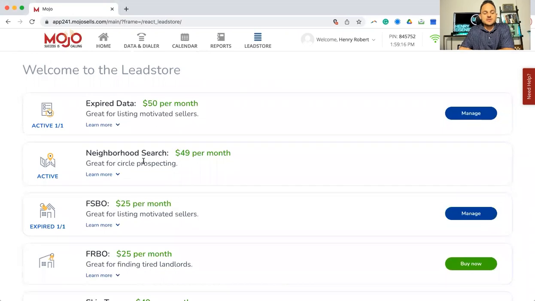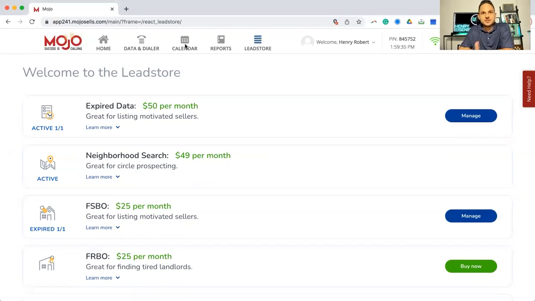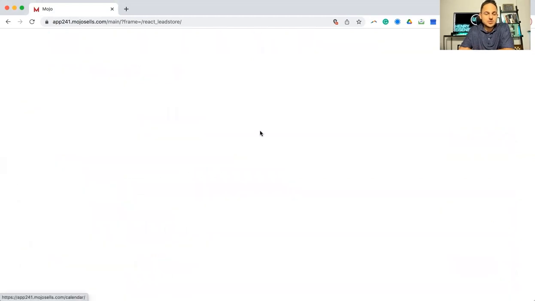I just definitely recommend the following, which would be the expired data and the neighborhood search function. If you're going to start off, those are probably my first two that I would start with. And if you just want to use one, I'd probably use the neighborhood search function for circle prospecting. It's just my favorite. And in this market, there's not truly that many expireds to make the expired data worth it. So again, for the circle prospecting, we're going to talk about that first. So let's go into how to set that up.